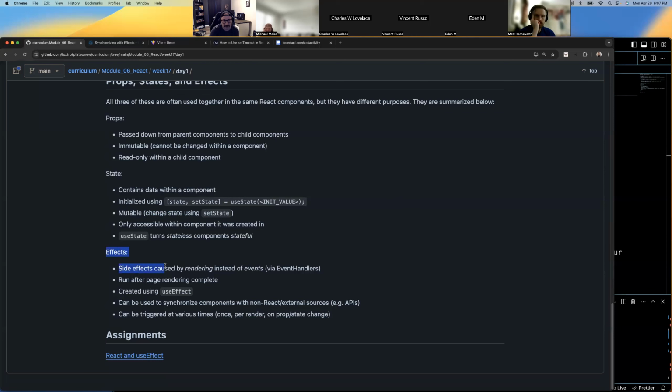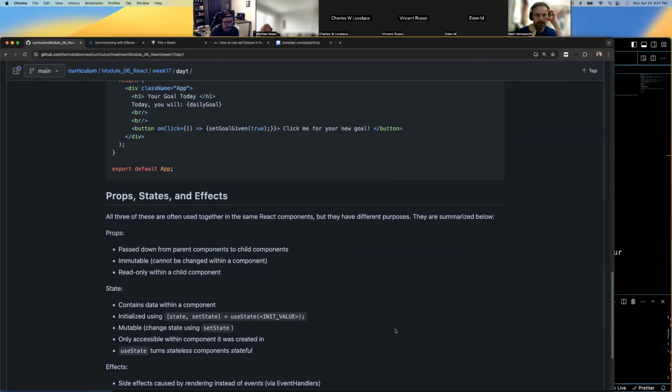And then effects, which we've kind of seen with on click, you want to see things change on click. Side effects caused by rendering instead of events via event handlers. Run after page rendering is complete, created using useEffect. Can be used to synchronize components with non-React external sources. Can be triggered at various times. Blah, blah, blah.